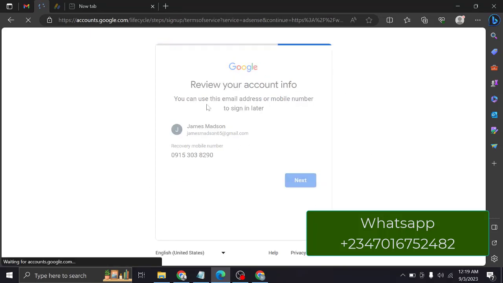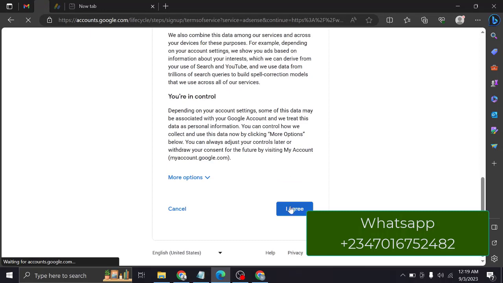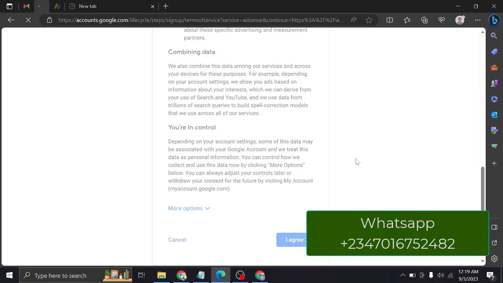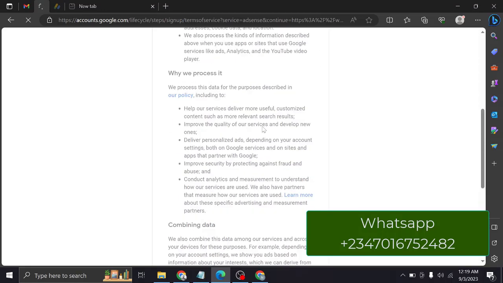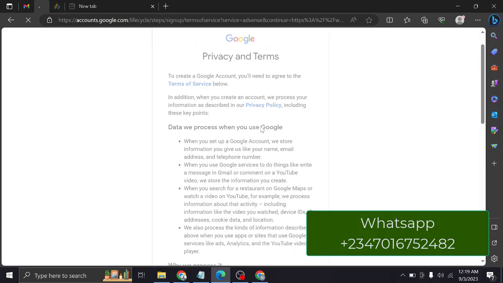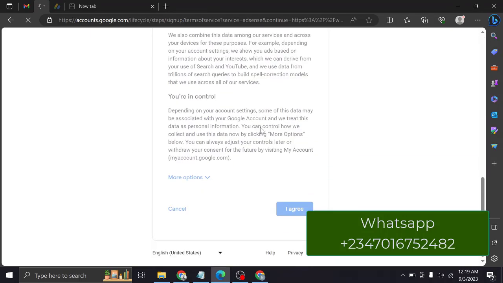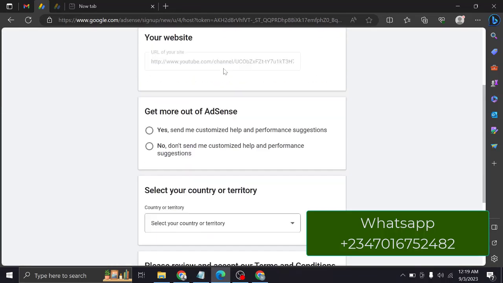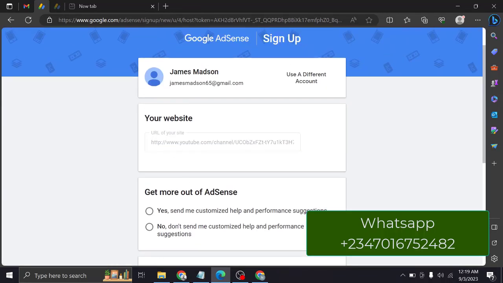So don't forget, I'm using this to create a Google AdSense account. So I'm waiting for it to load. So now, as you can see, this is the mail we want to use. I'm going to click on yes.